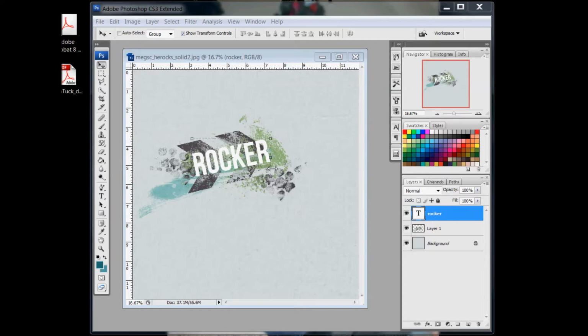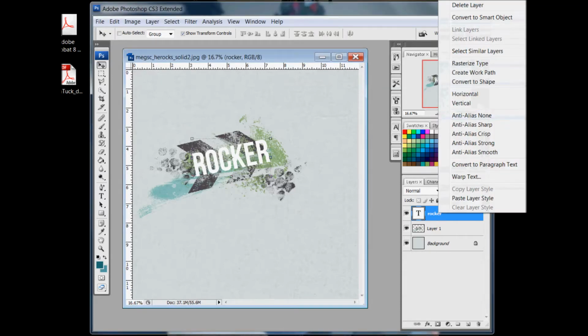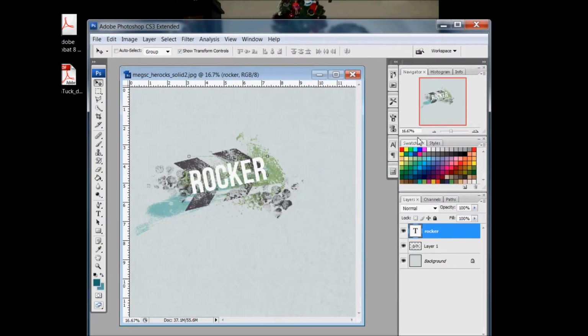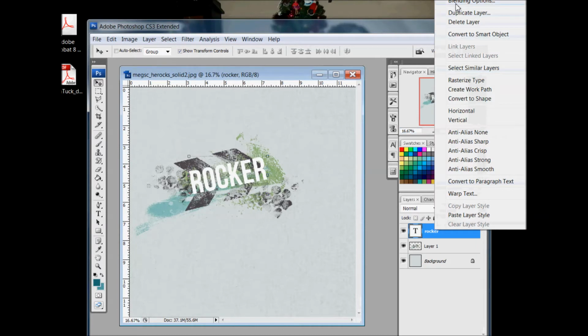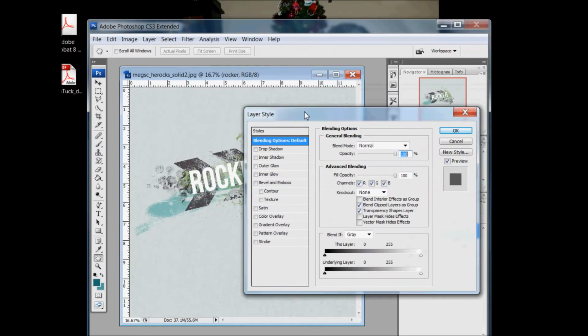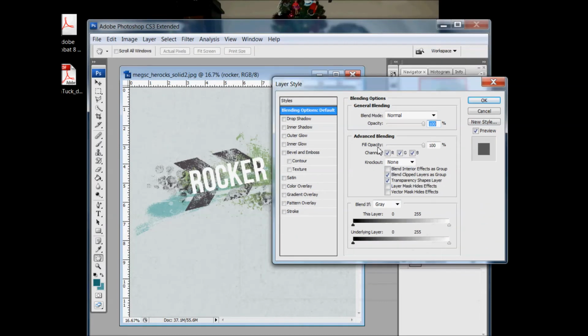So now that I've got it done, I'm going to the layer with the word, and under blending options, sorry, you probably can't see that, but here you go. Under blending options, first go to this fill opacity and drop it down to 0, and then for knockout, we want to put it at deep. Okay, so that cuts it out.